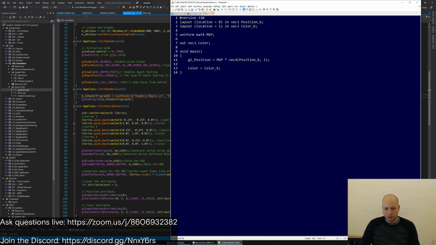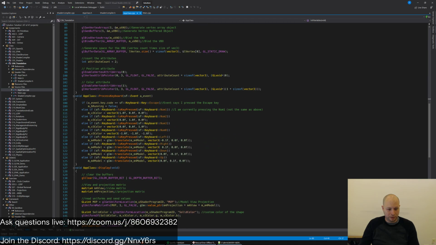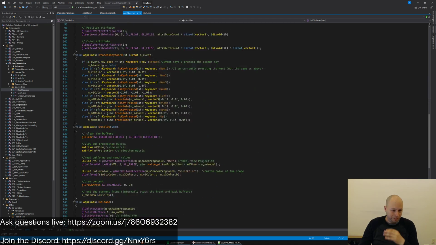vertex shader. And now, much like what we were doing towards the end of the messing around with shaders and math, we have what's called an MVP, which is a 4x4 matrix, times our position. So what is this MVP? And if we look down, we'll see there's a little bit more stuff going on, right?